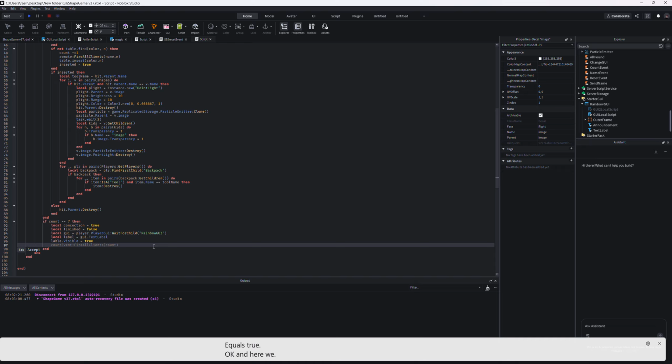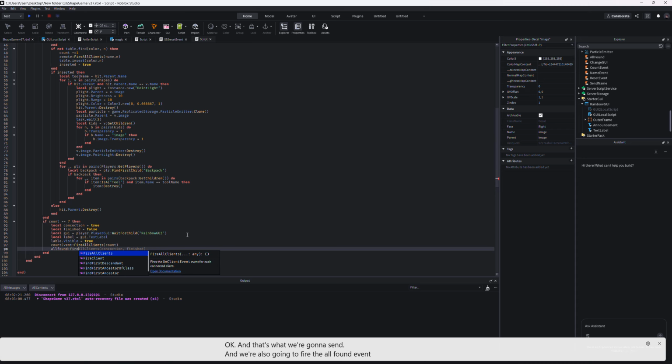And here we're going to fire an event, countEvent:FireAllClients, and we're going to send count. So count at this point in time is 7. Okay, and that's what we're going to send. And we're also going to fire the allFoundEvent, FireAllClients, and we're going to send concoction and finished. Concoction is true, finished is false.